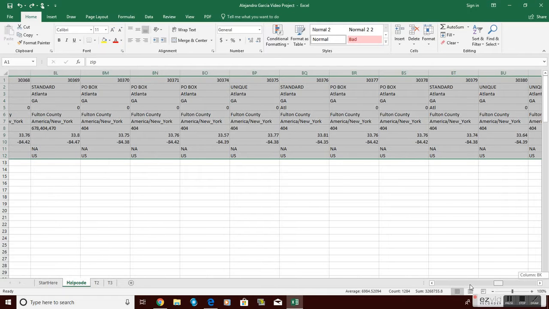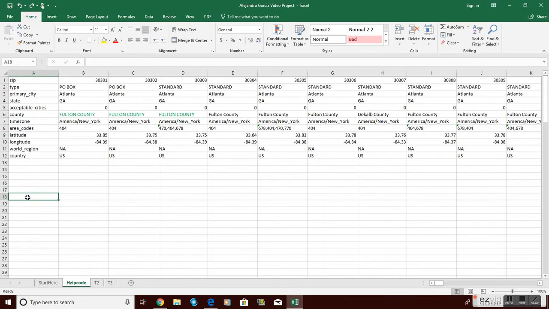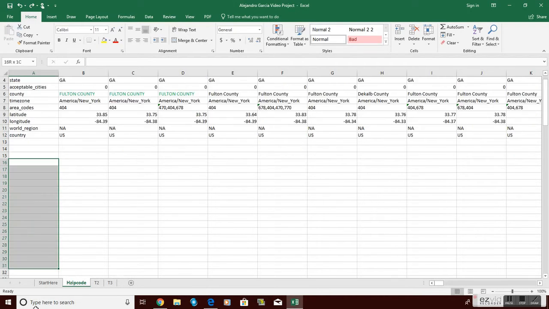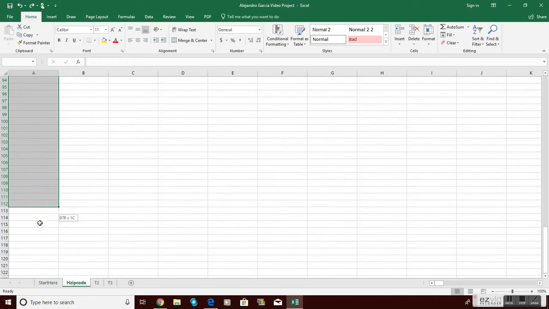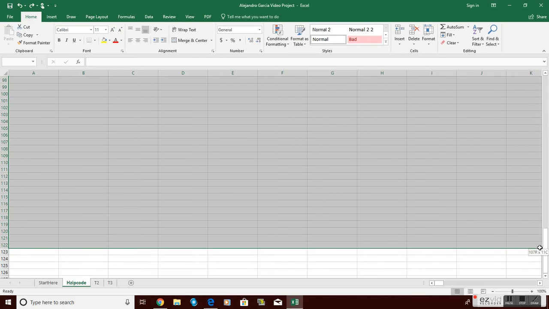So we're just gonna go back and we're going to go to A16 and we're going to go down 107 rows as opposed to columns in that other one, and we're going to go across 12 columns. It's the exact opposite of what we just highlighted.